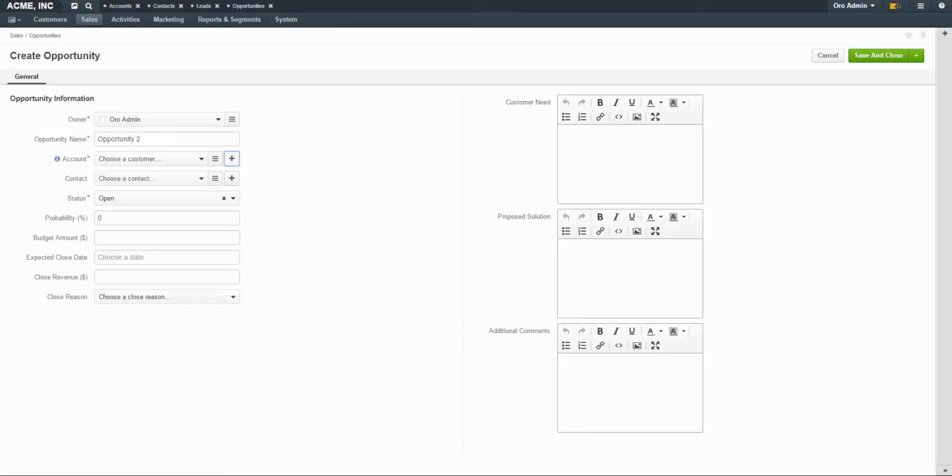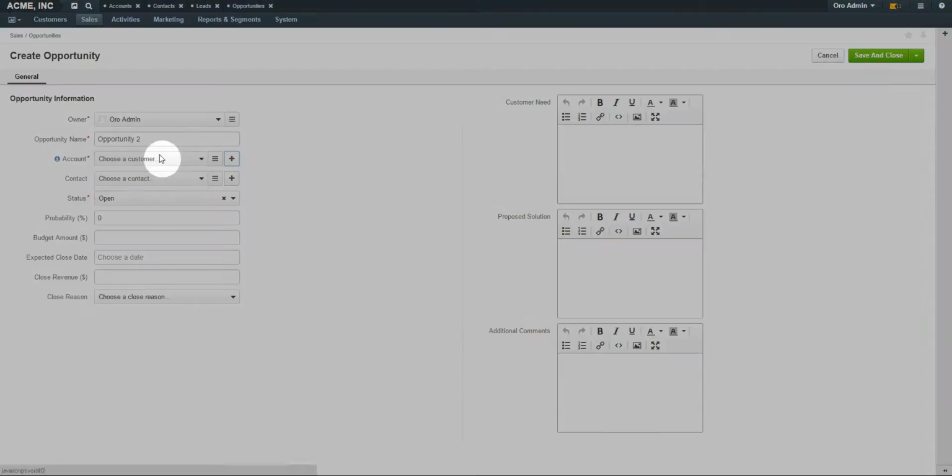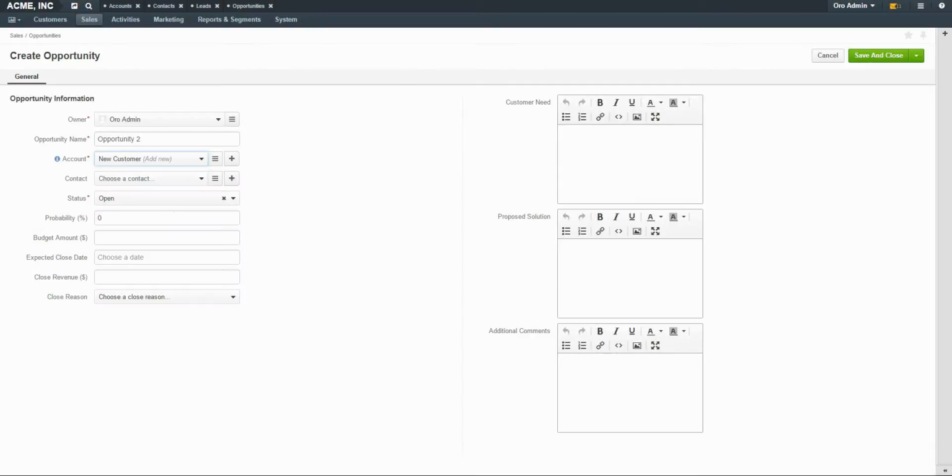Alternatively, you can simply enter the new name and look for autocomplete to show the new in parentheses. This will create a new record automatically upon clicking enter. The account field is mandatory.